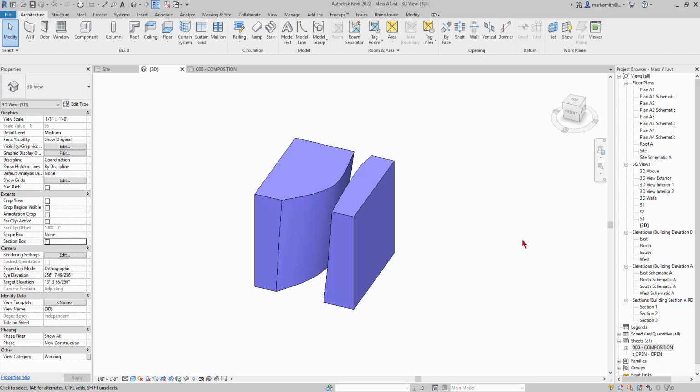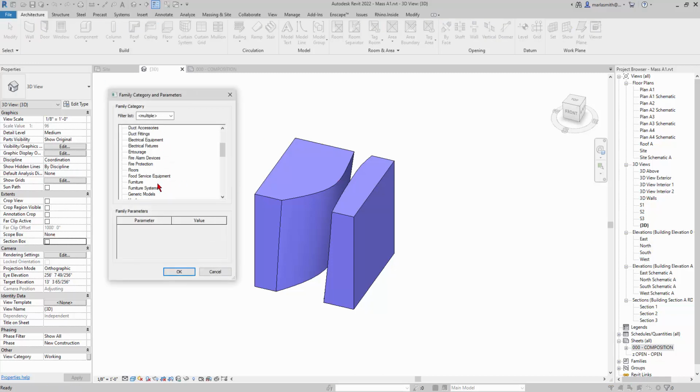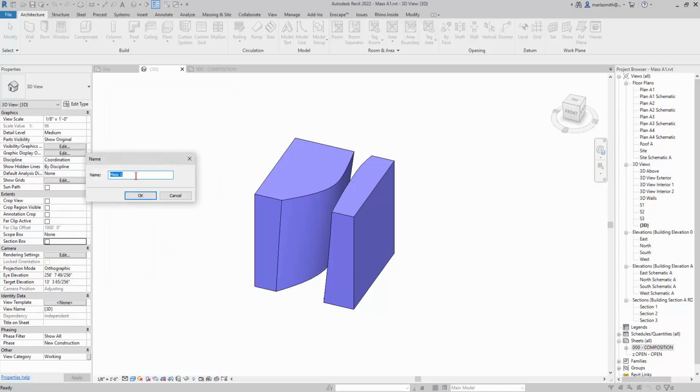All right, so I'm going to go ahead and load the second part of this guy and do pretty much the same thing I did with the other one. So I'll do it in the 3D view this time. I'm just going to go to Architecture, Component, Model in Place, and I'm going to pick Mass, click OK, and we'll name this Mass 1B.